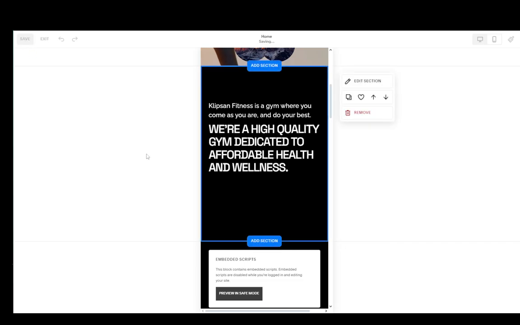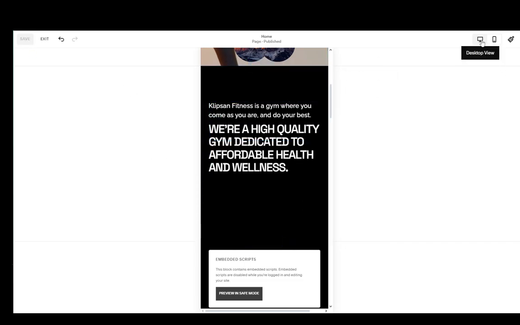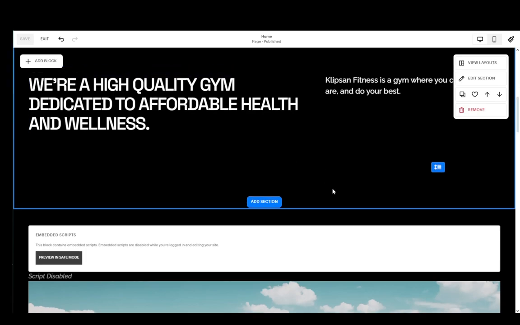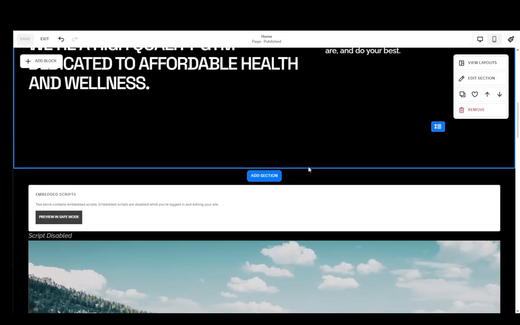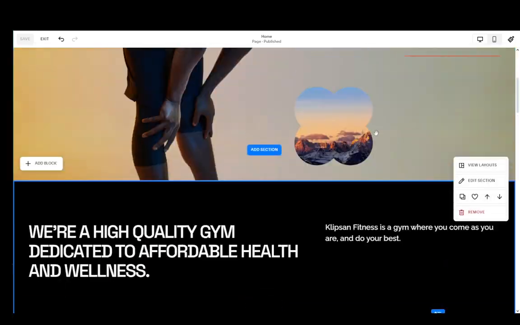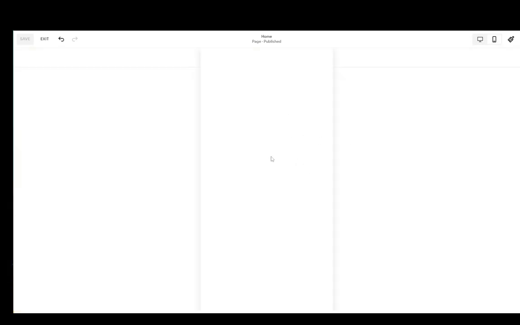Now, if I go ahead and click save, it's going to save the changes. But if I go over into the desktop view, as you'll see, pretty much none of the layout changed. It is the same as it has been previously. So you can independently change it in your mobile view if you so choose.